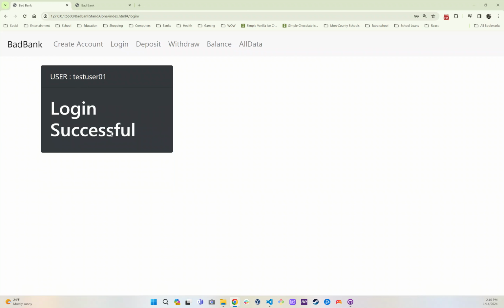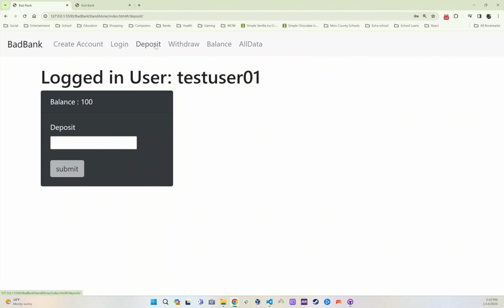once you're logged in, it'll give you a success message. When we go to deposit, now it'll show the user that's logged in. It'll also show you your balance. You can add to it. It'll also show you success and show you how much you deposited.